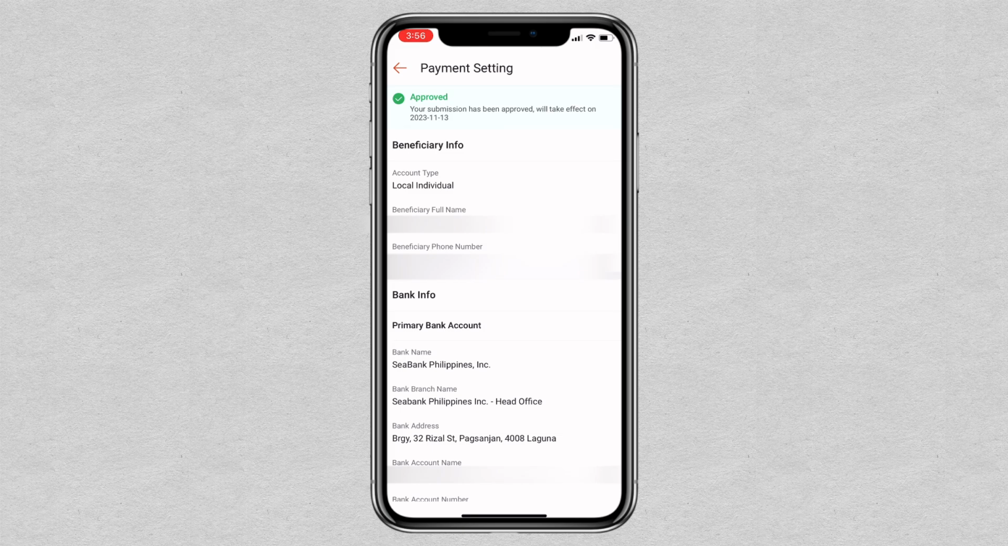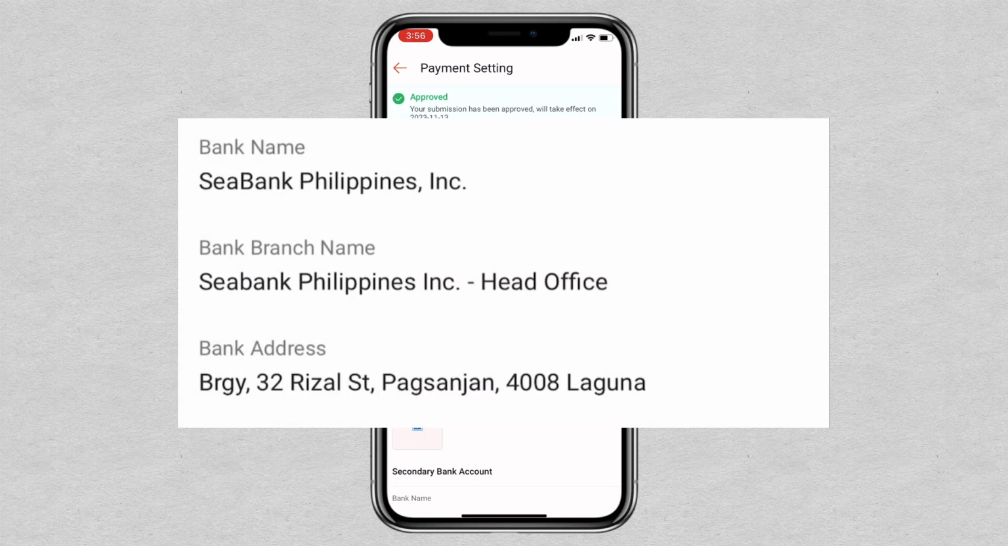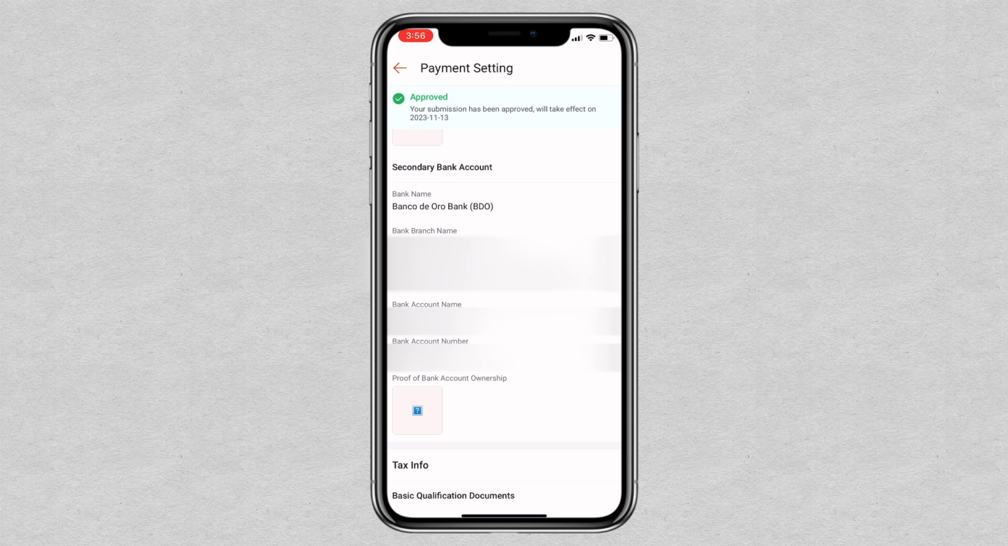This is my mistake when I was editing my payment details. The account type is individual. Beneficiary full name should be in order: last name, middle name, and first name. Input your phone number. For the bank information, the primary payment is CBank. If you register for CBank online, here's the information you will need for the bank name, bank branch name, and bank address. For my secondary bank account, I use my BDO savings account.